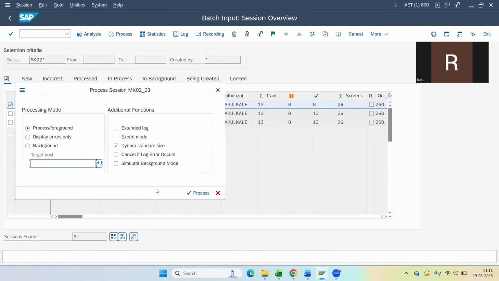Here the system will give a number of options, for example, process in the foreground, display errors only, and background. Once we have tested successfully, in production at the time of uploading thousands of vendors, we can select the option of background or display errors only. If there is any error, the system will show that error. As we are at the initial stage, we will process in the foreground, and here extended log and expert mode are activated.